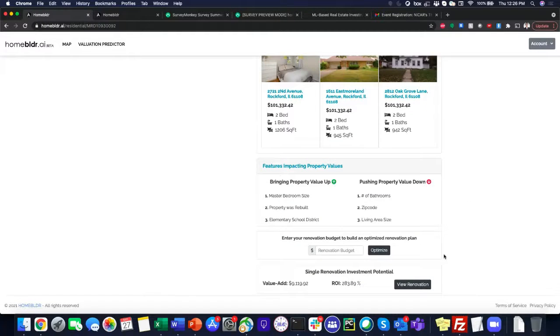Okay, the next couple of things down here. This section of the application allows for a user to enter a renovation budget, and essentially the app will determine the best use of that budget in terms of which renovations to spend it on, and that will generate the maximum return on investment. We'll get to that in a second. The final thing down here is the single renovation investment potential.